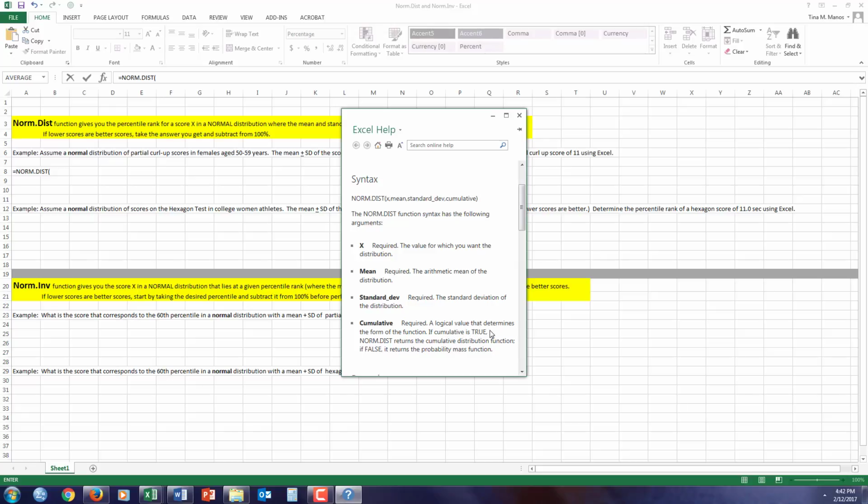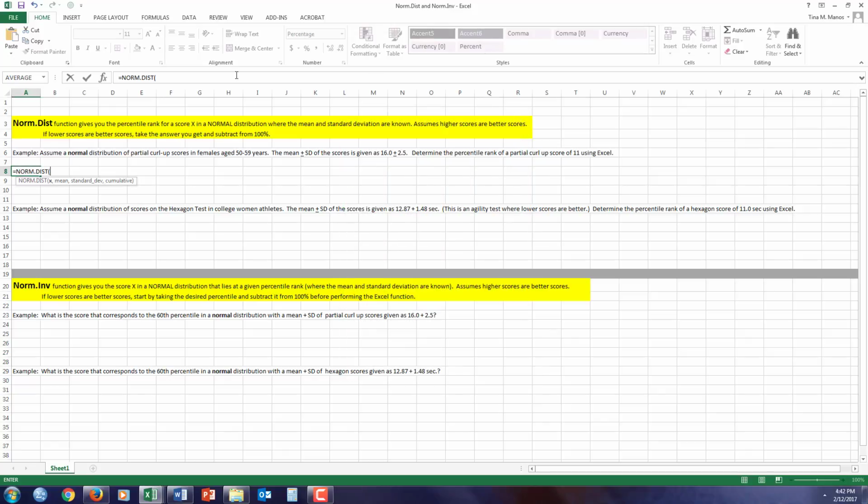We're going to always put in the word true here. It indicates that we're interested in the cumulative number of scores. Essentially, we want to get what's at or below that particular X score. Coming back to our sample problem, I come over here.